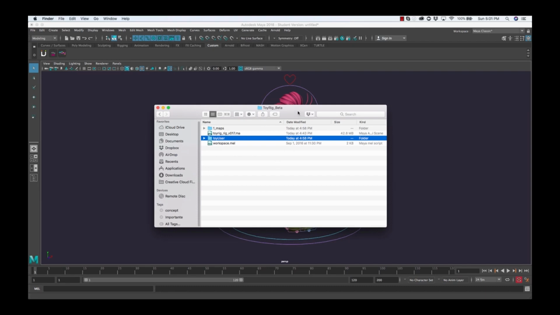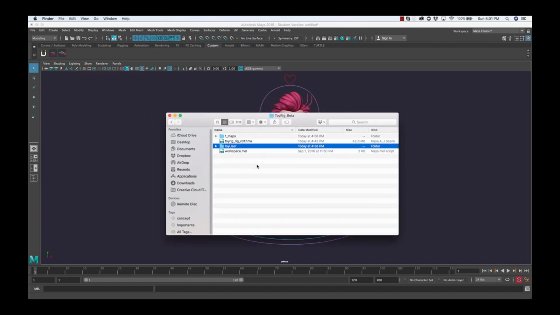Once you guys go ahead and download the rig from the website and uncompress it, whatever is gonna be your work folder, you're gonna see that there are several different files and folders within the package. One is gonna be the latest version of the rig, in this case the 17. This is the one that we're gonna be using for beta testing. A workspace file and a maps folder.